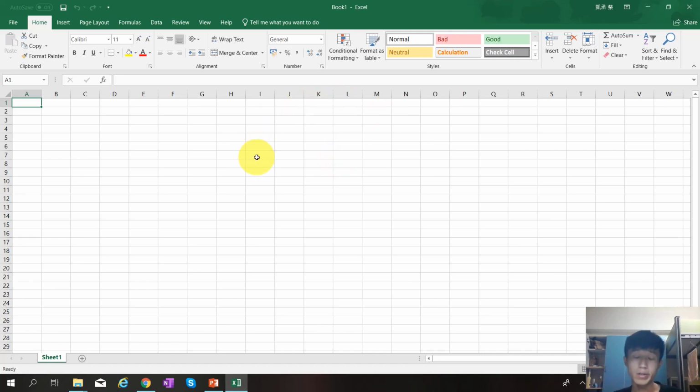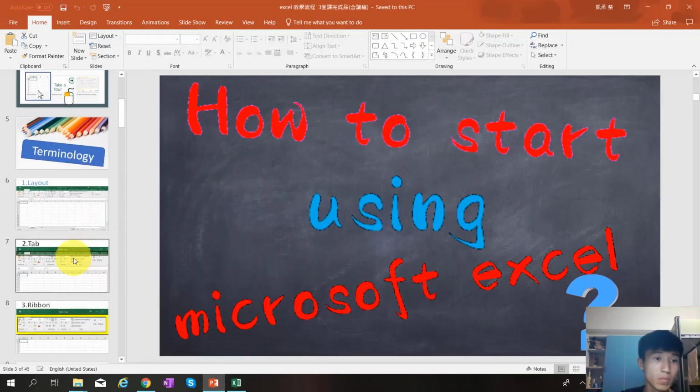Whenever you start learning a software, the terminology is the most basic thing that you need to know about. So you choose the blank workbook. This is the layout. Alright, so there are certain terms that you are going to need to know. I'll show you from my PowerPoint. It's more clear.